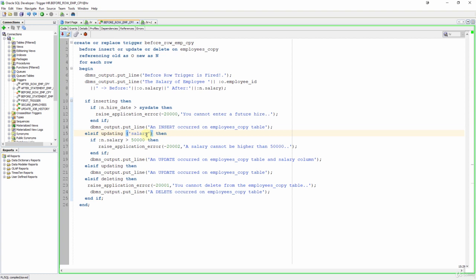Instead of that, we can use the update of event trigger and choose one or more columns. This way, you can tell the server to fire that trigger only if these columns are updated. So you will prevent unnecessary execution of triggers. So let's create a new trigger to prevent the update of some columns.